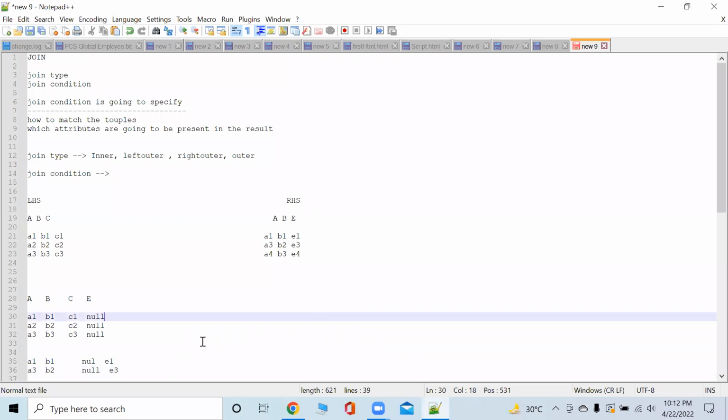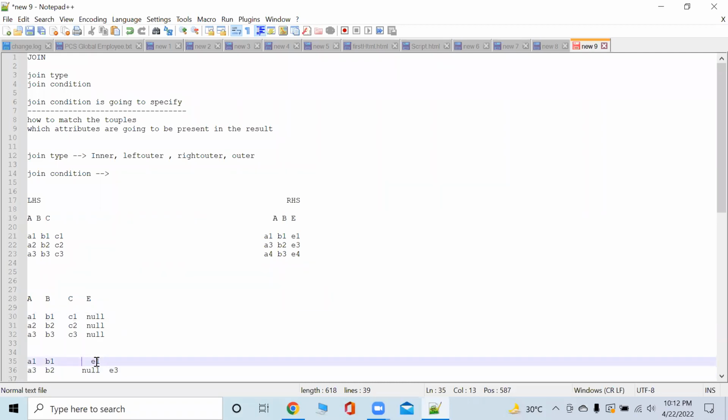Why will this be null, sir? Sir, because these are from the left hand side table, and the left hand side table is the matched table plus the right hand unmatched table. The C column is unmatched, so we put null at the left hand side attributes.